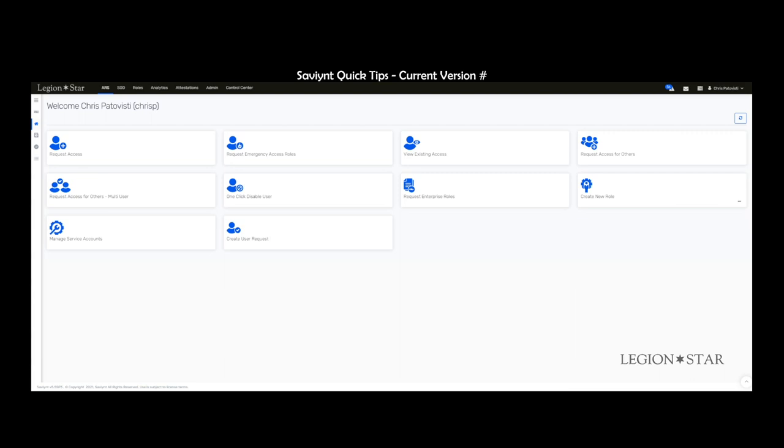My name is Chris Patovisti and today's topic is which Saviynt version are you on? Many people are asking us this exact question right now. The current version of Saviynt is 5.5 Service Pack 3.